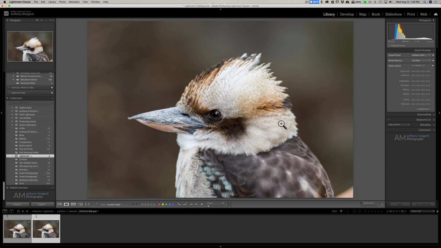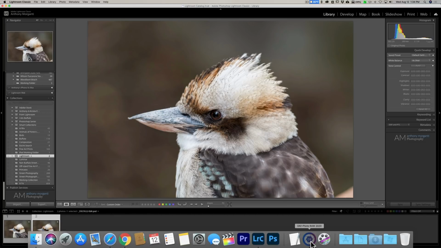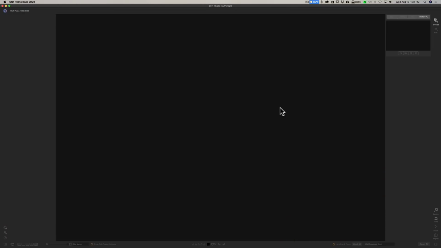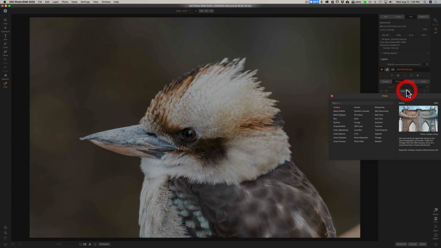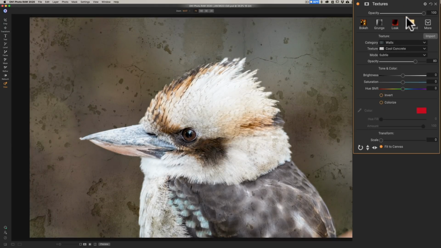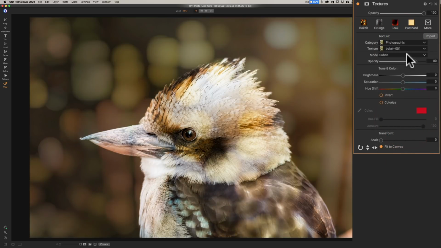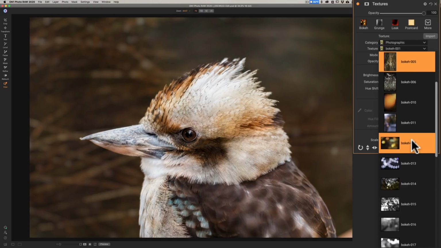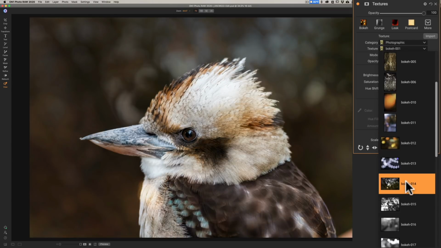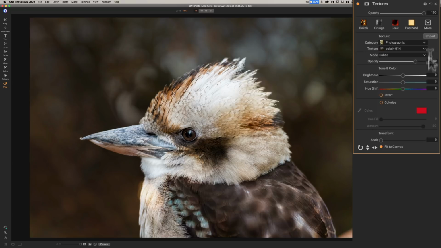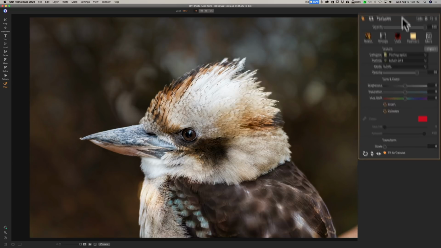And then from there, I could do any On1 effects I want to the image. Specifically, in this case, let's just do something simple like add a texture to it. So we'll just go to Add Filter. I'll go to Textures. And in this case, I don't want walls, but let's go to something like Photographic. And then we'll go to, I don't know, see something that catches my interest. Kind of just bokeh 14. That looks pretty cool, just like that.